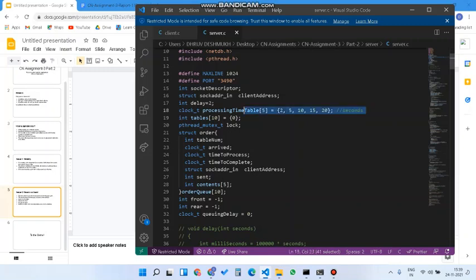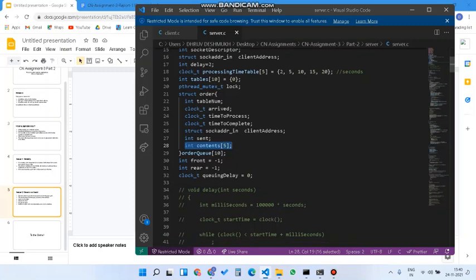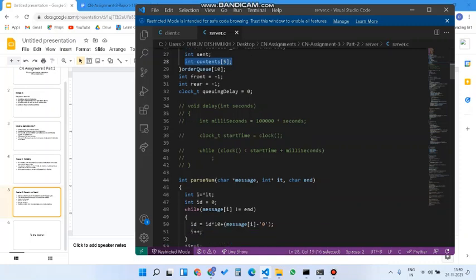Then here you can see I have 10 tables in my hotel. Then I have an order queue. So the order queue stores the table number for the order, the arrive time for the order, the time to process and time to complete, also the client address from which the order is received, and also whether an acknowledgement has been sent to it or not. This variable is for that. And finally the contents of the order. You can see the size of the queue is 10 because I have 10 tables. Then these are the front and rear pointers and the queuing delay.